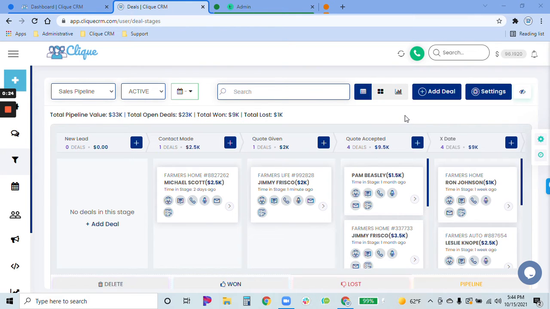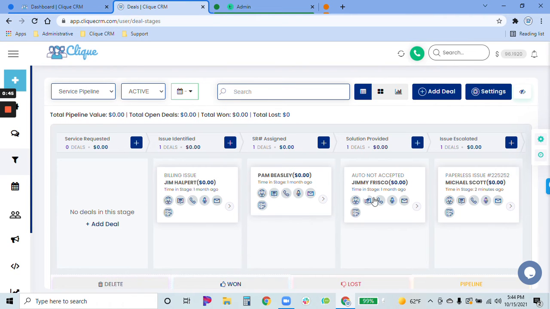So as you can see in the sales pipeline, each one of these deals that you've created for these various contacts have dollar amounts assigned to them. And if you look at the top, each one of these stages will show you the dollar amount in total and the deals in total for that stage specifically in the sales pipeline. But if we go over to the service pipeline, we're going to see a whole lot of $0. That's because none of this is something that is going to generate revenue for our company.